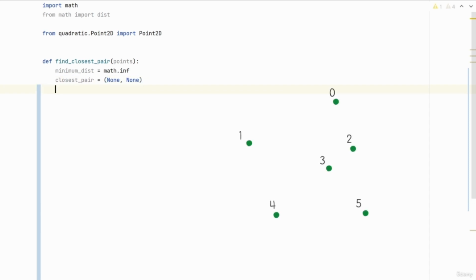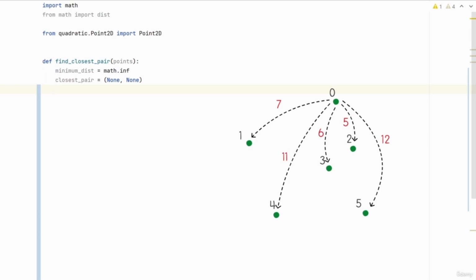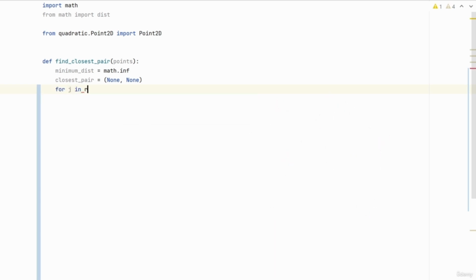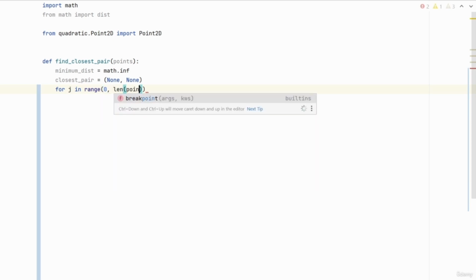Now we just need to pick the first item, which is the point at position 0, and compare it to every single other point that we have in the list. To do this, we just need a loop. So we do for j in range from 0 up to the length of our input, the length of points. And in Python, you don't need to specify this first argument, the starting from 0. The default is that you start from 0, so we can remove this argument.